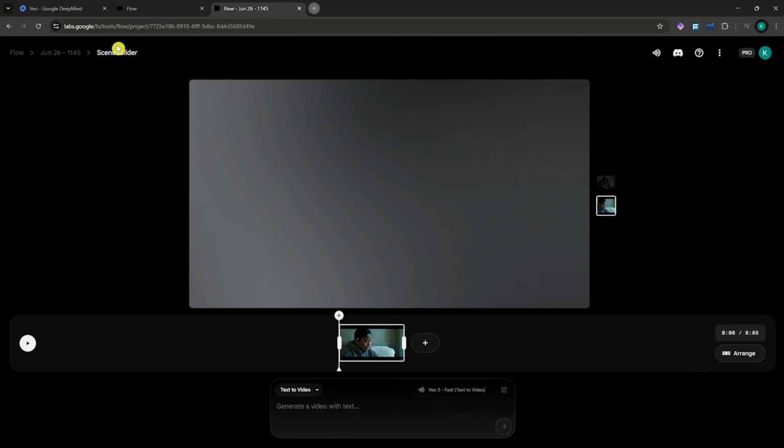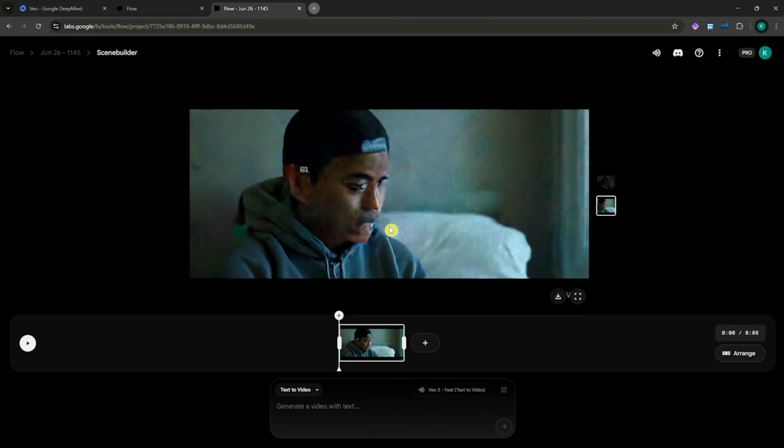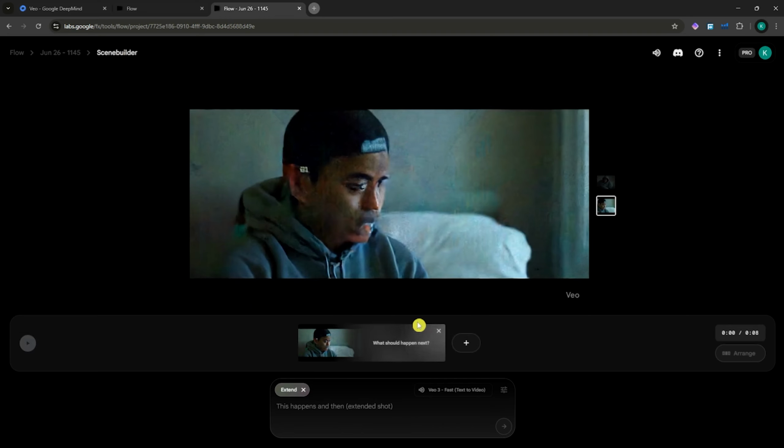And then you'll be prompted into the scene builder right here. And then you can click here on plus, and then you'd be able to click here on extend. And then you can go for what happens next. And then you can now provide the prompt right here to extend it. And then it will now use this as the previous scene and then generate something that would be connected to the scene right here. So this is another great feature that you could use in VEO 3.